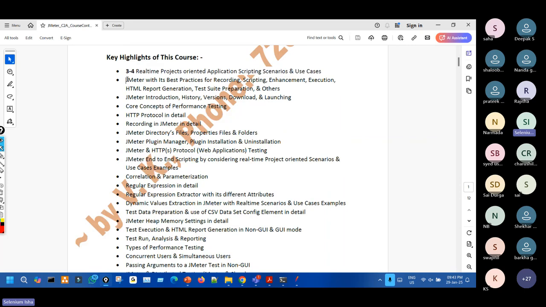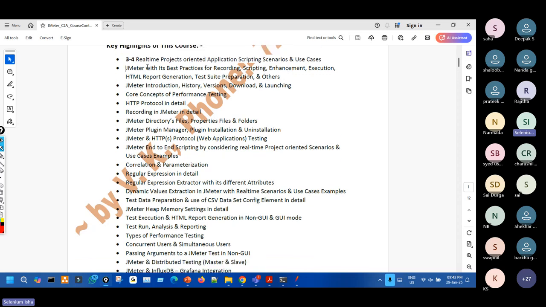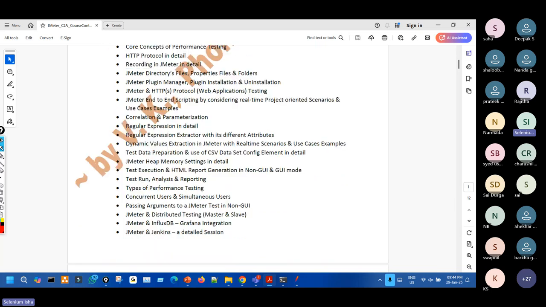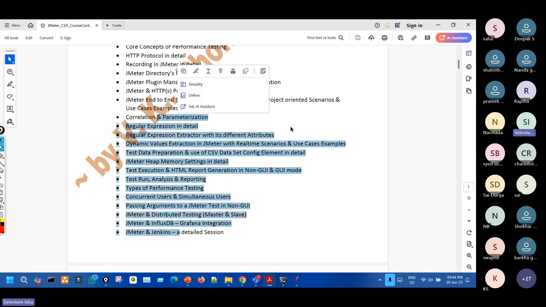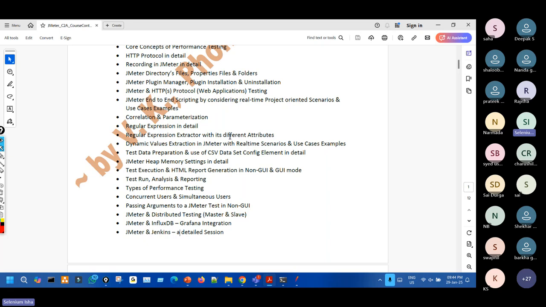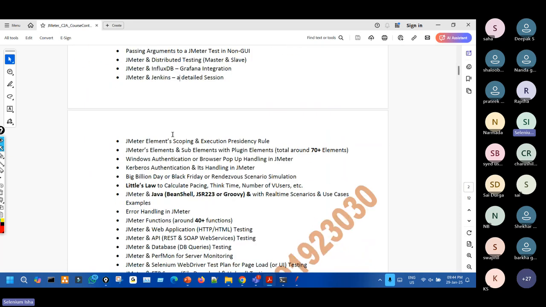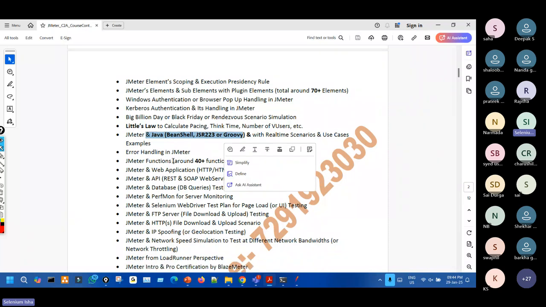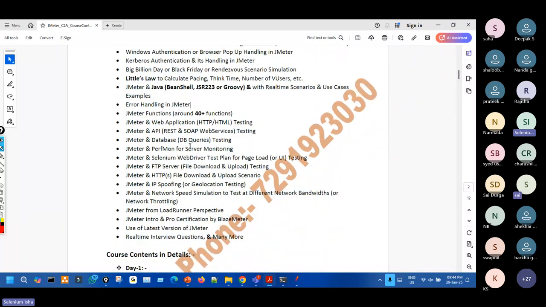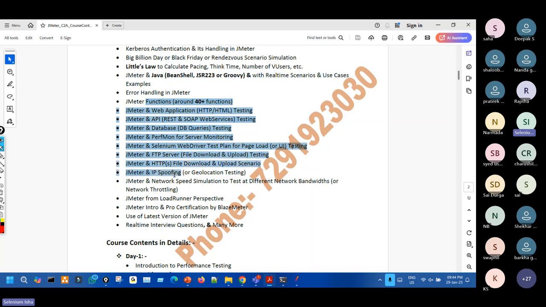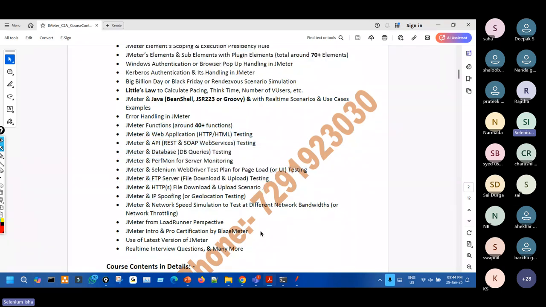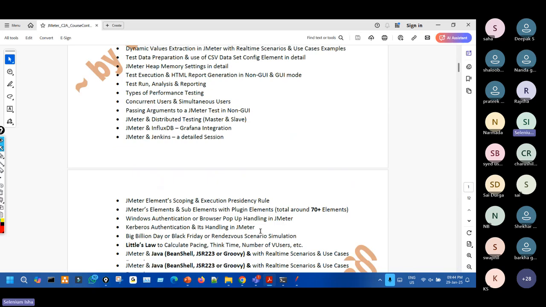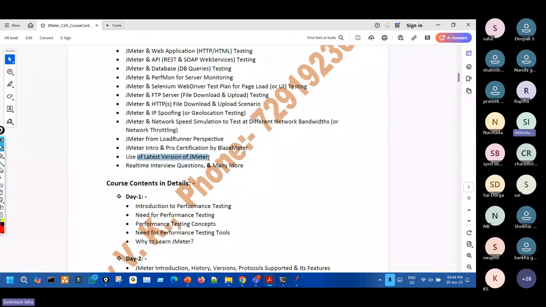So I have given in depth everything about JMeter performance testing, from real-time use cases, right? We have everything here, InfluxDB, distributed. If I miss anything, or if you wonder whether a topic is covered or not, just press Control F and search, and you will find everything. The Little's law, the Big Billion Day scenario, Java scenarios where we will be using code, right? A dedicated scenario will be there, functions and all this. So it's all written. We'll be using the latest JMeter.